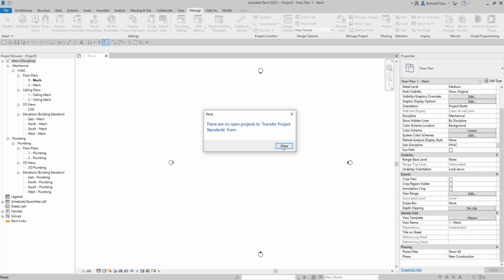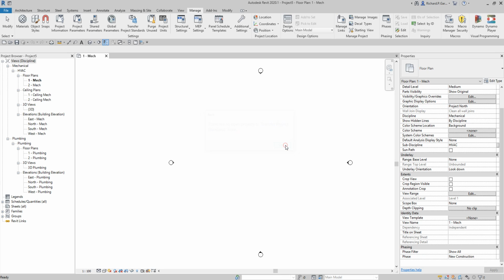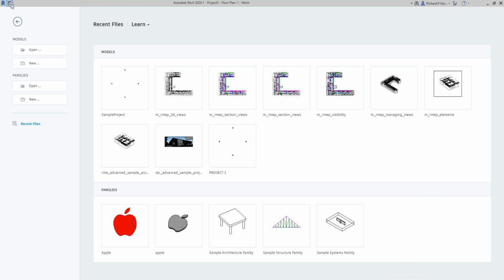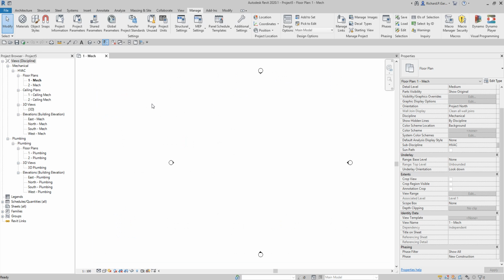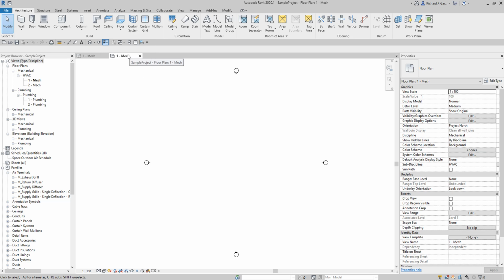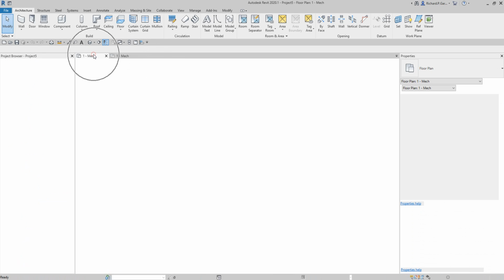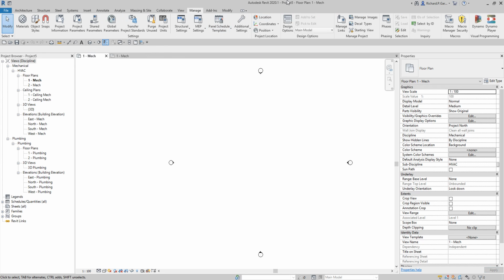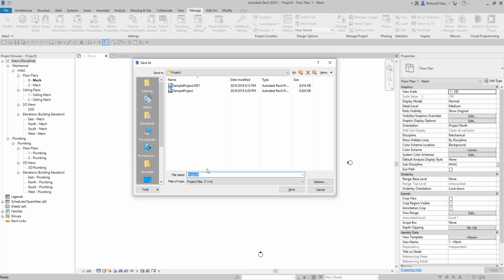Oh, I forgot to tell you that in order to use Transfer Project Standards, you need to open the project where you want to copy from. Sorry about that, I missed that one. So I'm going to open the sample project again. This is my sample project, and this is my new project. Let me save this one to make it clear.